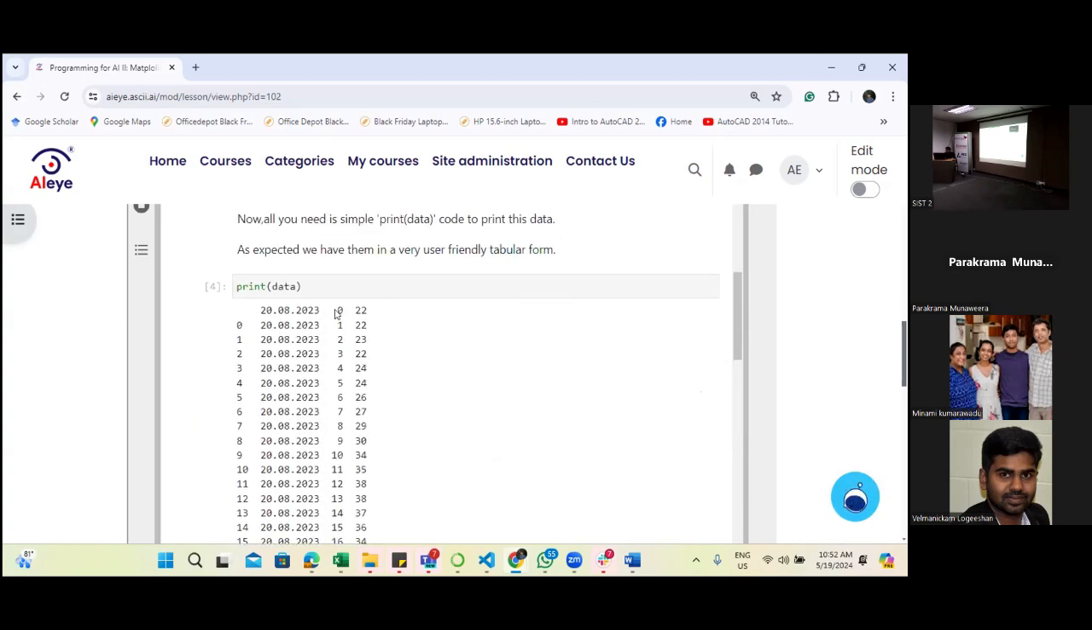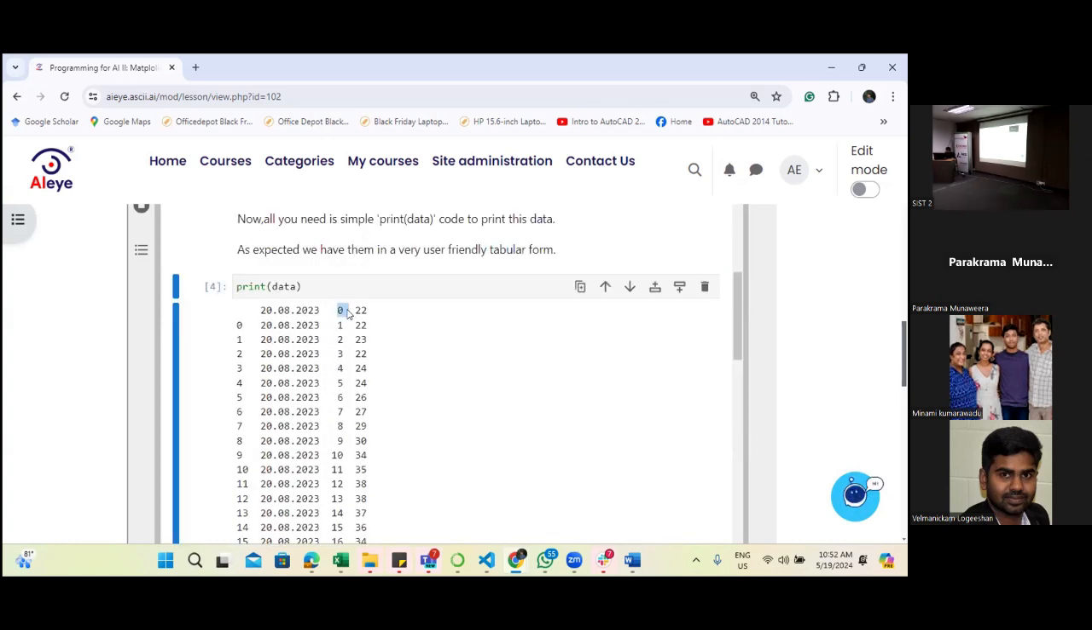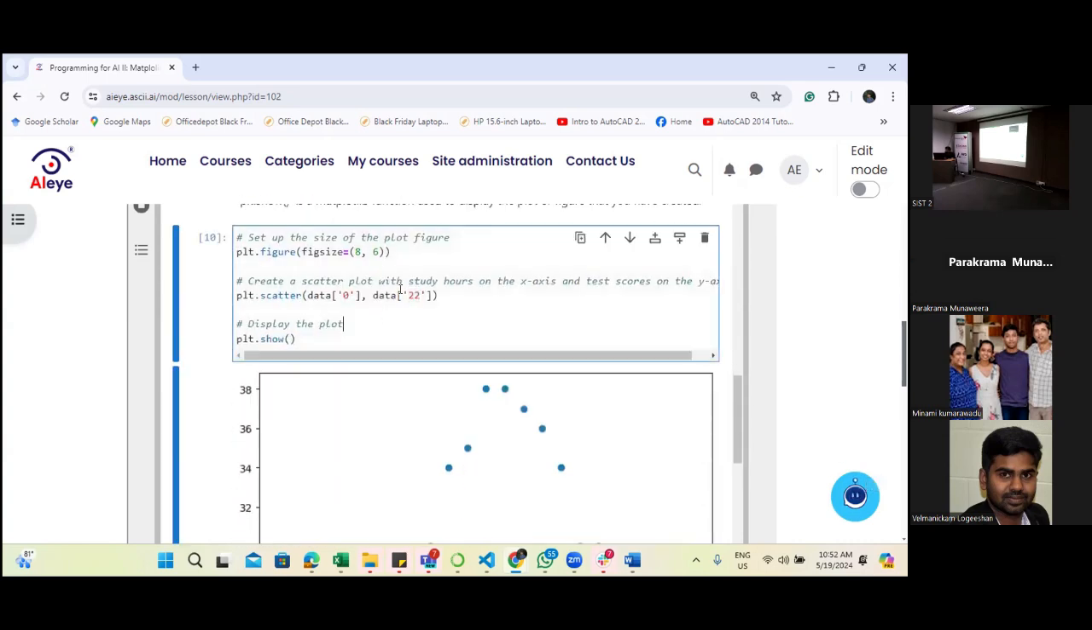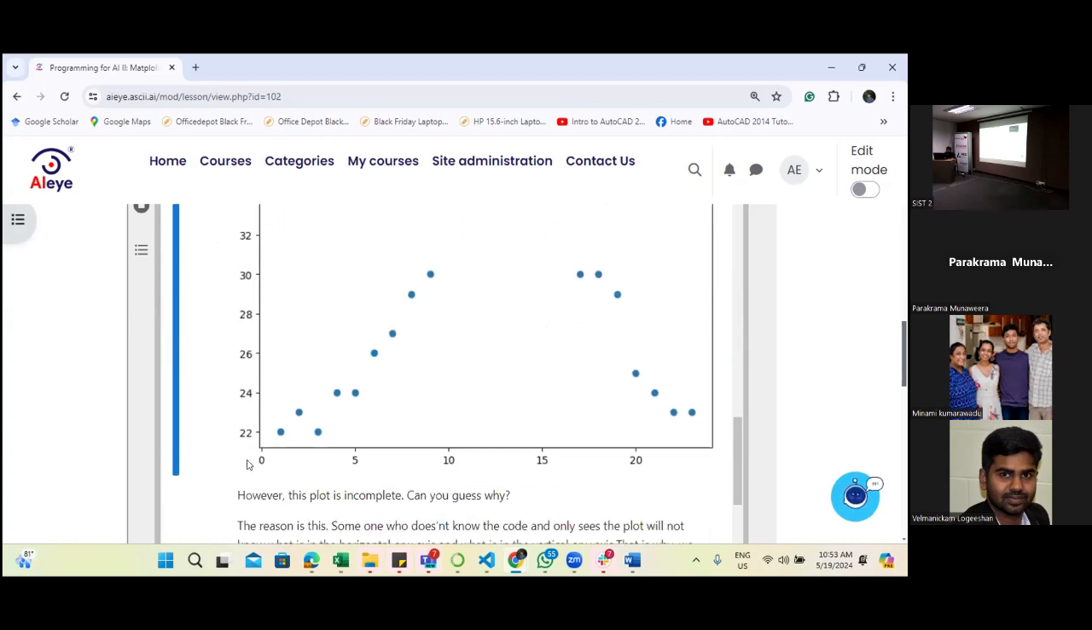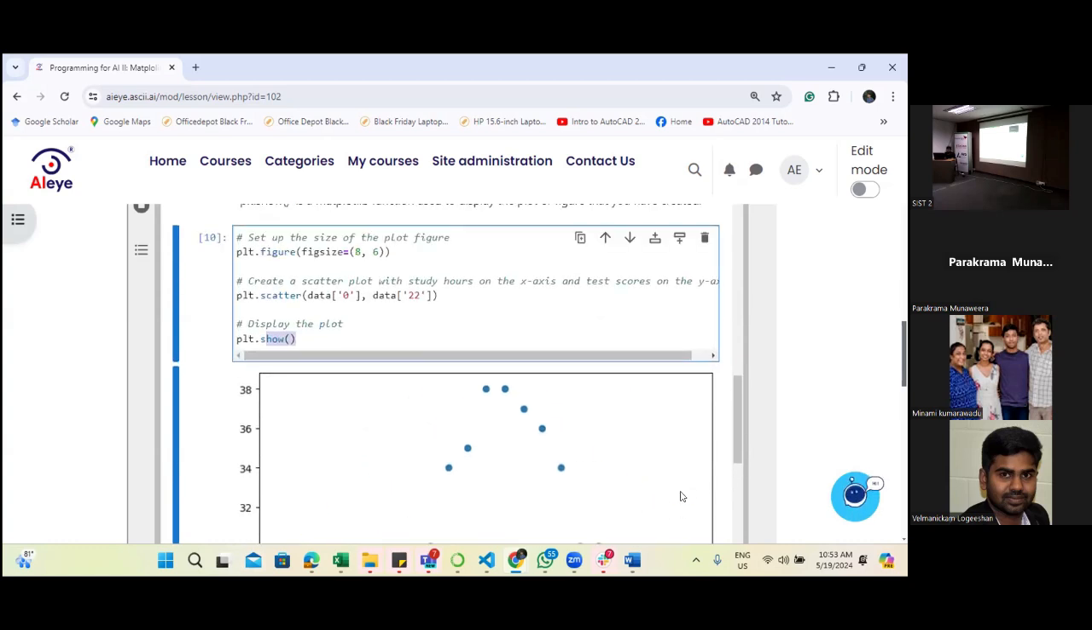If you go here, data 0 is the time and this is the temperature, right? So now I'm going to get the time and temperature. I just mistakenly created this without the column title. Otherwise, the column titles, time and temperature, should be added over here. So once plot show, you can see now 0, 5, 10, 15, 20 up to 23. All these temperature points are shown over here as a scatter plot, right?